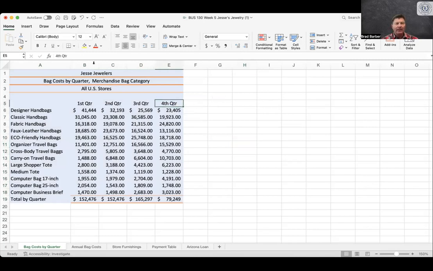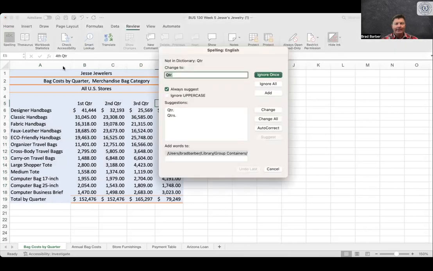We need to check for some spelling. How do we do that? We hit review and then hit the spell check. And then we've got quarter. That's an abbreviation, QTR, so properly it would have a period after that. So I'm going to hit change all, and it'll change all of those.